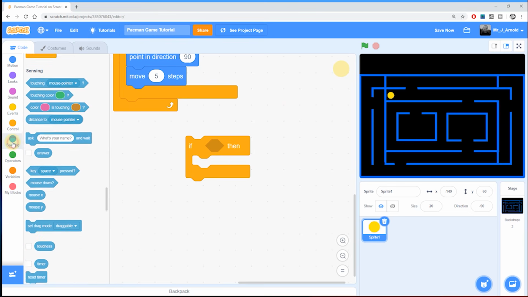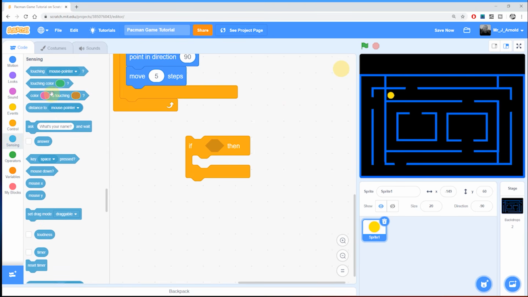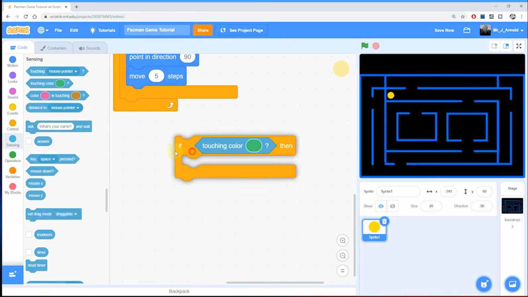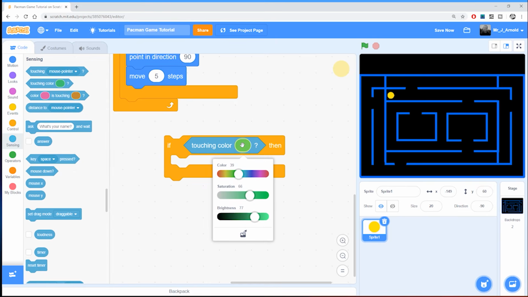So we're going to go to Sensing, and you'll see that at the top here, or near the top, we have this touching color block. So touching color question mark, and that goes inside our if block. Now, which color is it? It's certainly not this green color. If I click on that green color, you see we can choose colors, but the easiest thing for us to use is this eyedropper at the bottom.